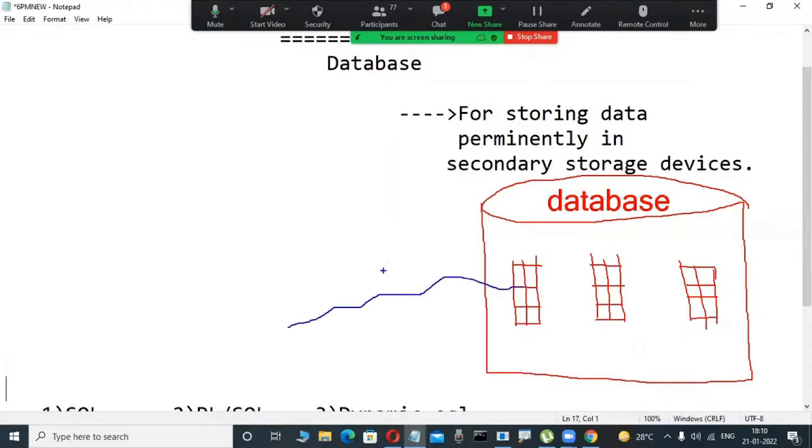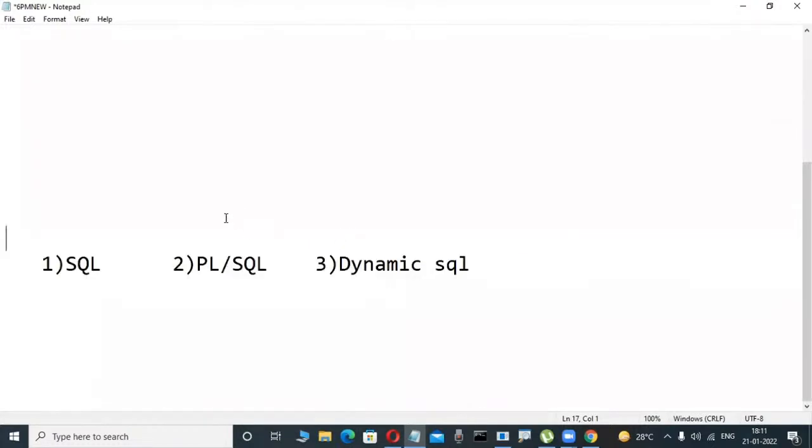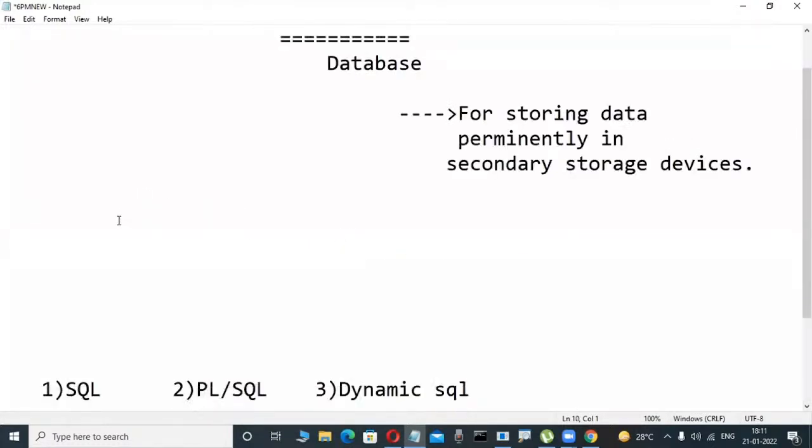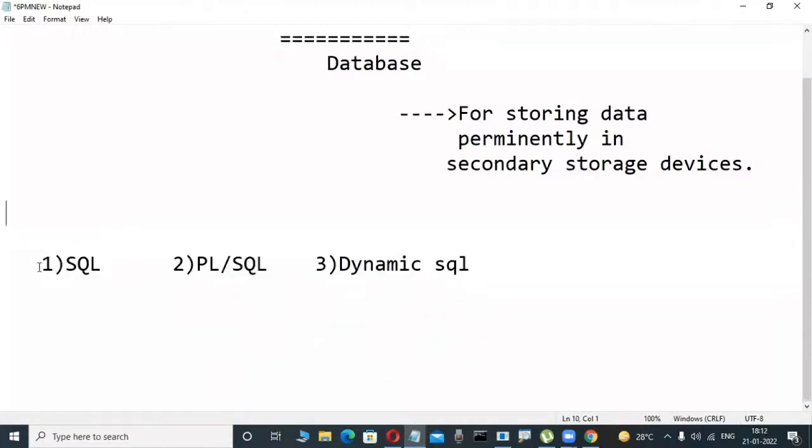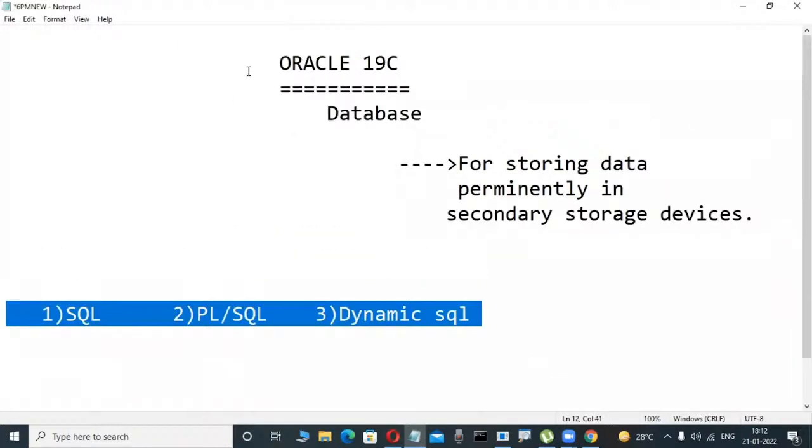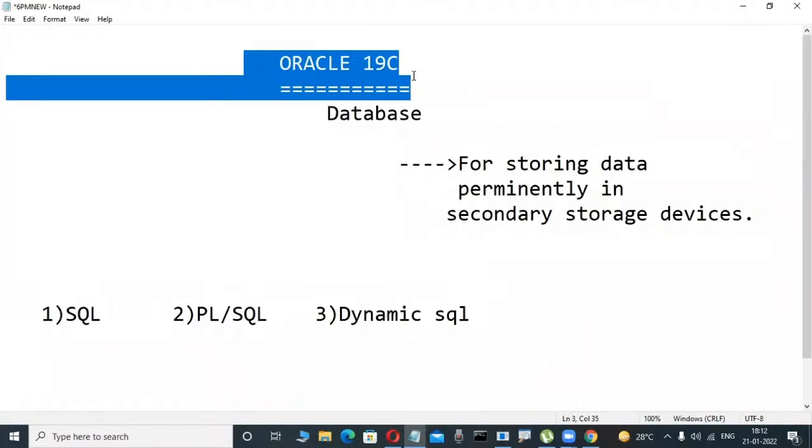We operate this data using SQL, the structured query language. Yesterday I told you up to this one, a small thing. If you want to operate this Oracle software, we use SQL, structured query language. Another language is PL/SQL, procedural language extension for SQL. Another language is dynamic SQL. Through these three languages, we operate this Oracle software in your companies.